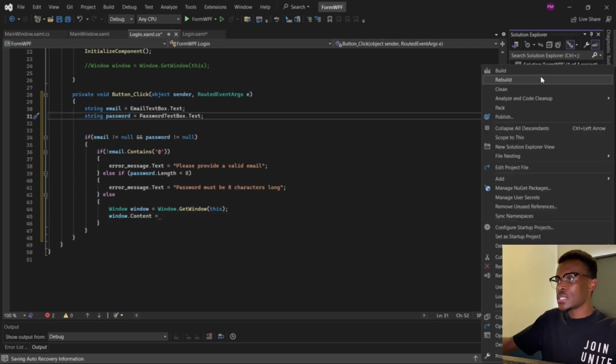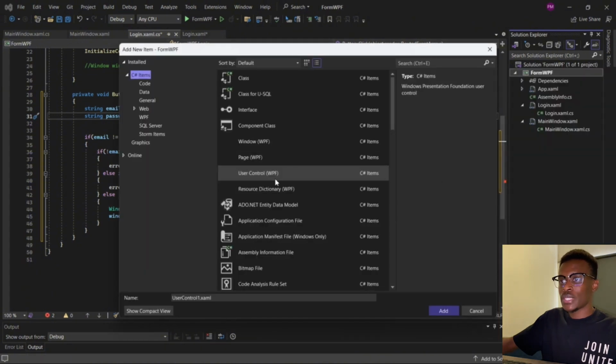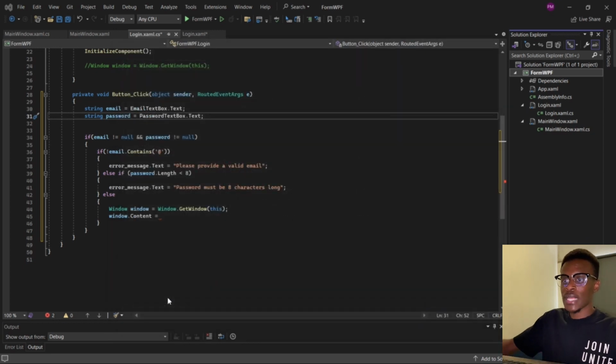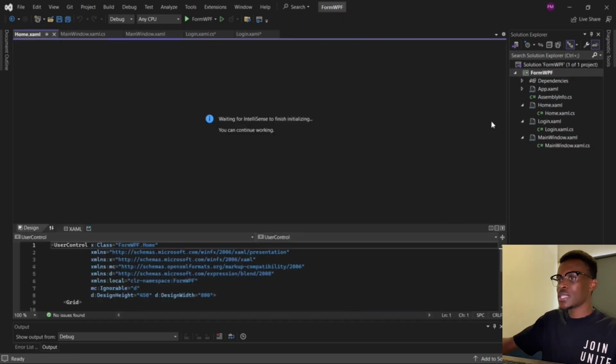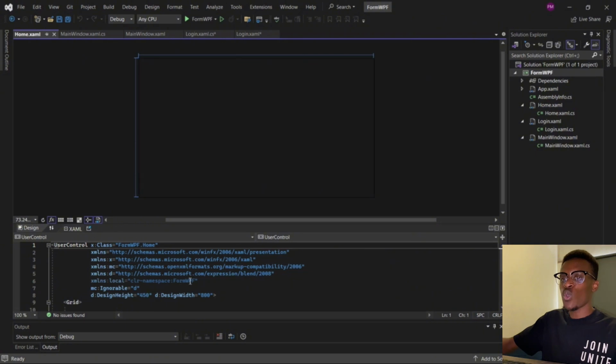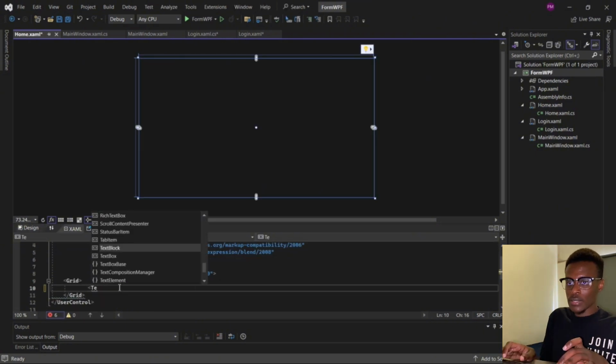In that new instance, we're just going to add a new item, then click on content control. This content control is going to be home, home content, and we'll press enter. Then when we press enter, we can see that we have generated a new user control, which is home. But for this home, we're just going to do a text block.